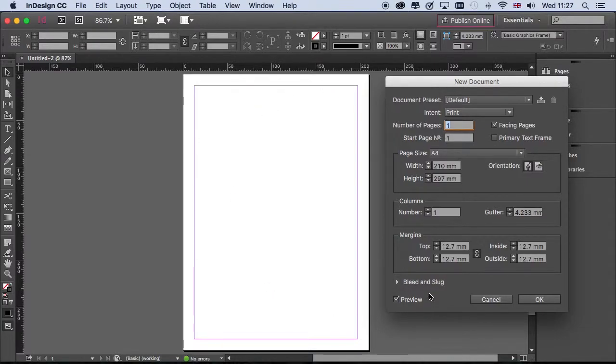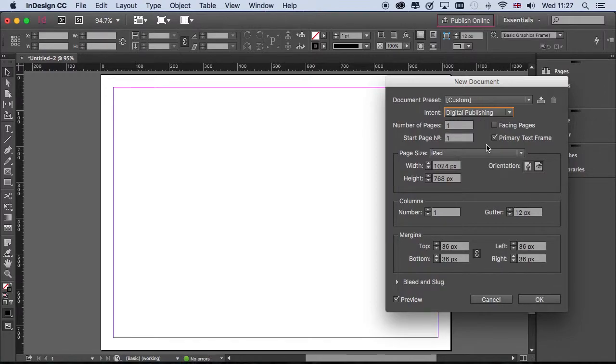You can see I've got my preview button switched on here, which means I'm going to get a live preview of everything that I do. So first things first, I'm going to change the intent to digital publishing, like so. You can see here that the page changes to landscape. That's because most screens and things are in landscape, but we can change it back to portrait if we want. I'm leaving the page size set to iPad, and I'm going to take this primary text frame off. That's a personal thing. I just find it a little bit of a nuisance, so I've turned that off.